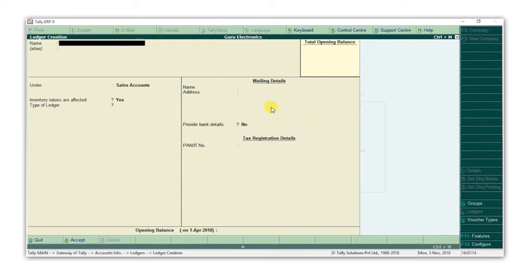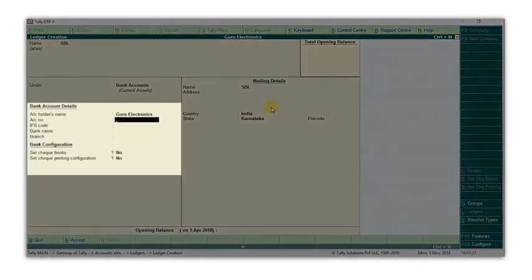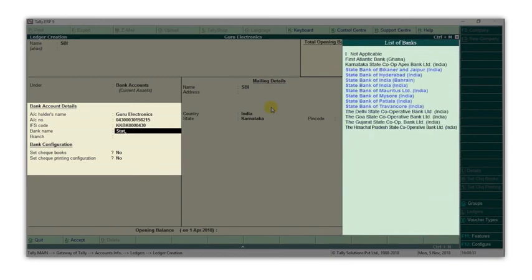Let's now create a bank ledger. Type the name of the bank account. Select the bank account group. Next, there are certain optional details you can enter, such as your account number, IFSC code, and bank name. These are only required if you want to use Tally ERP 9's banking features, such as check printing, automatic bank reconciliation, and e-payments. Enter the account number, the IFSC code, select the bank name.